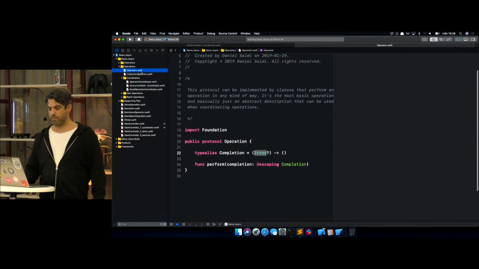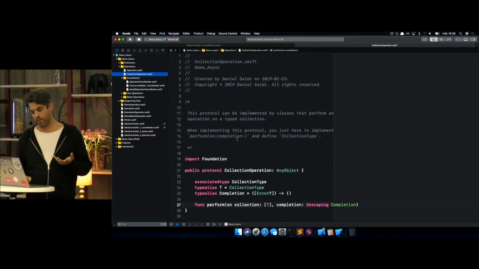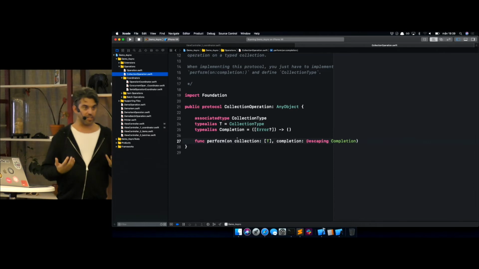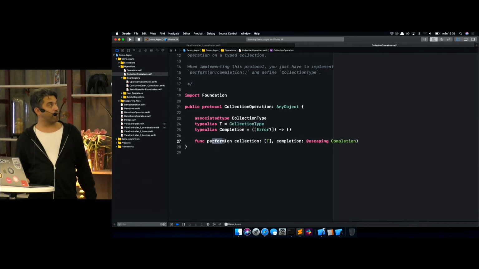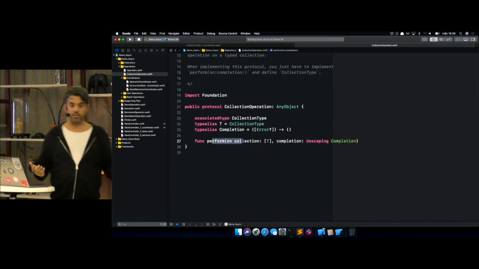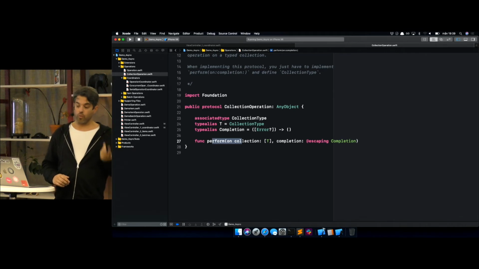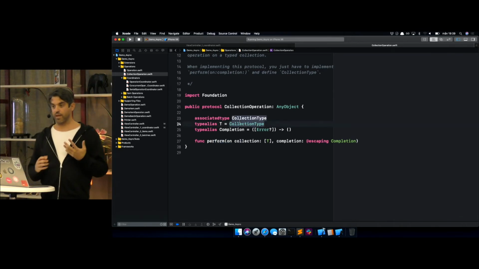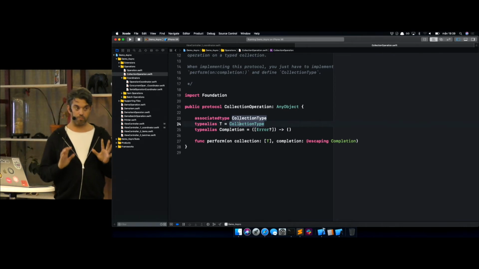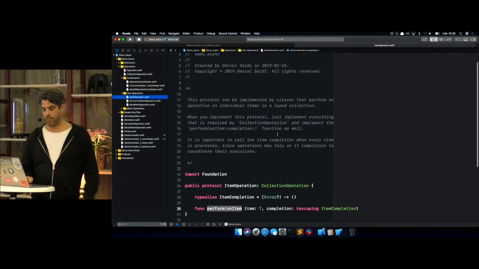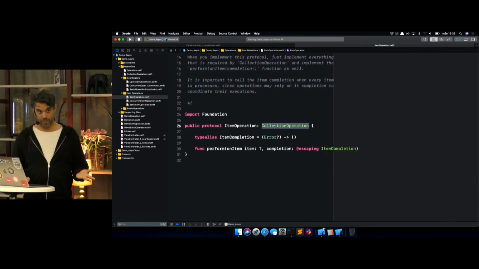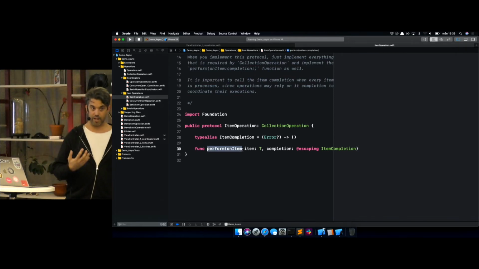So if we take a step back to the operation, we could describe a new kind of operation that operates on a collection instead. For this one, you just specify the type of the collection, and you have a function that is called perform on collection instead. And what we need to complete this is to look at the case of book actions: we perform our operation on every item in the collection, right? So we could describe that as an item operation, which is a collection operation, but you also need to define how you perform the operation on a specific item.